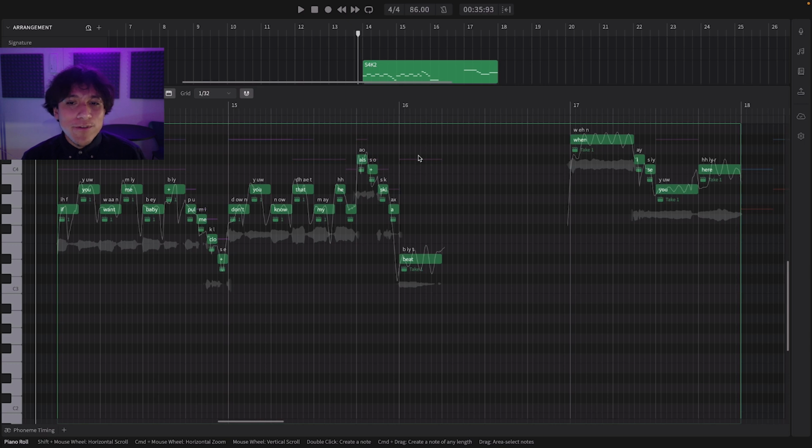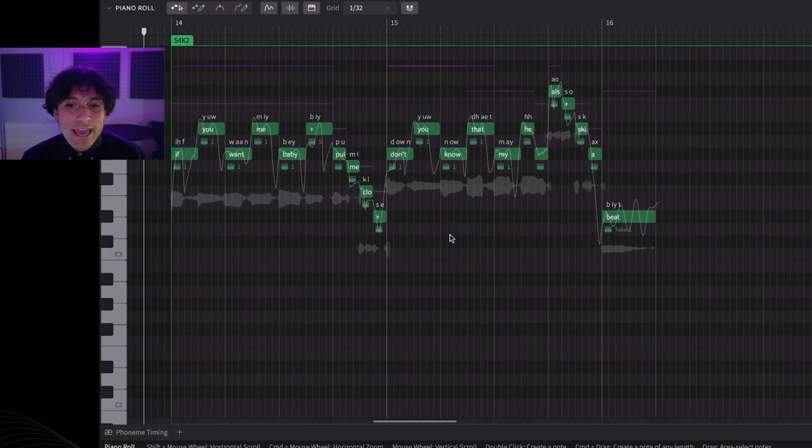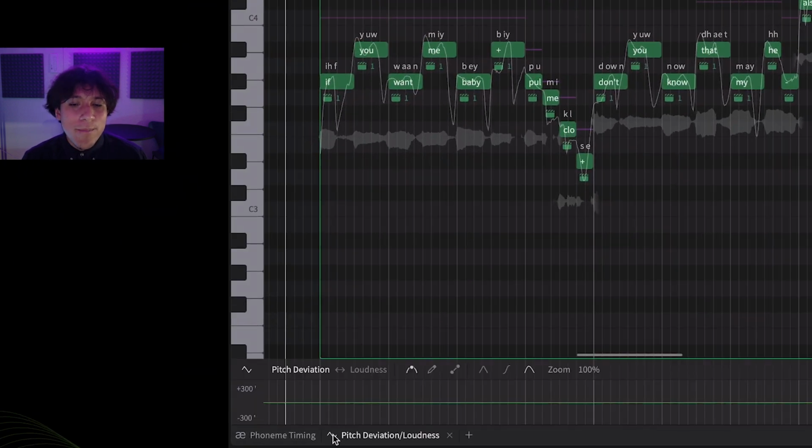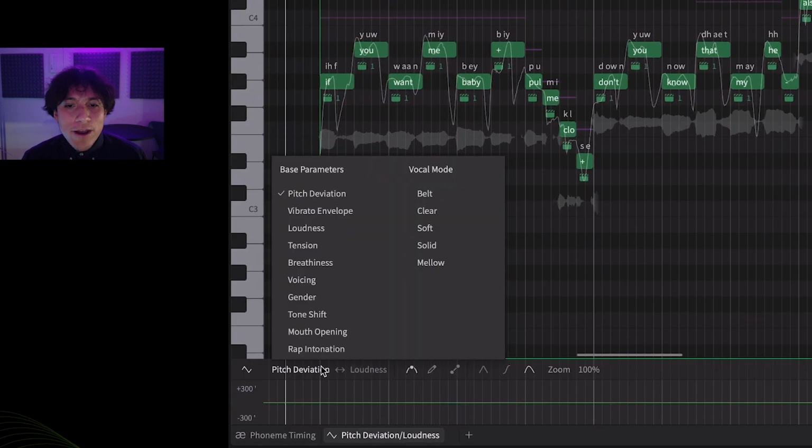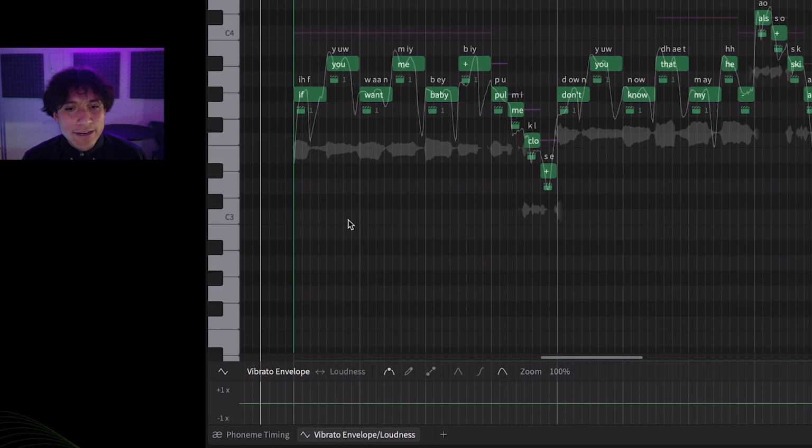Okay, so the vibrato modulation slider is useful, but what if you want the vibrato to appear only at the very end of the note? You know, to generate a transition over time. We can adjust that transition inside the parameter panel. Click on the plus icon at the bottom of the piano roll to add a parameter panel. Then choose vibrato envelope as the parameter to be automated.